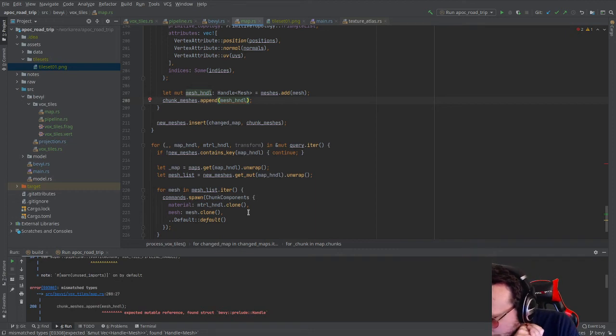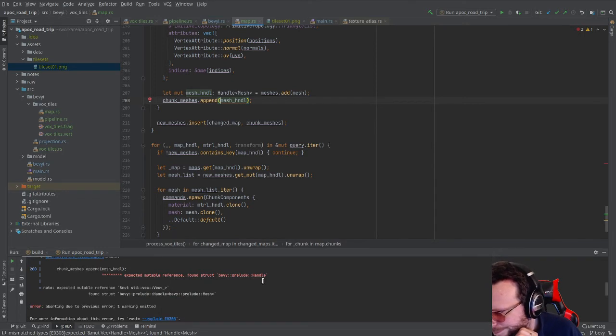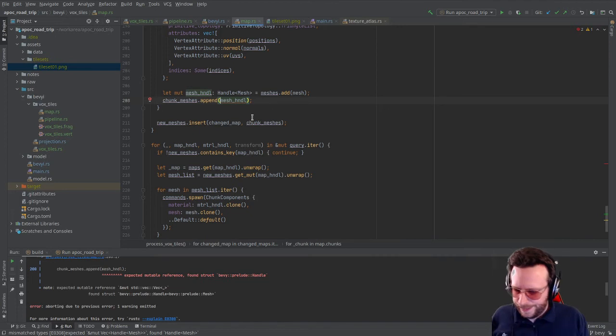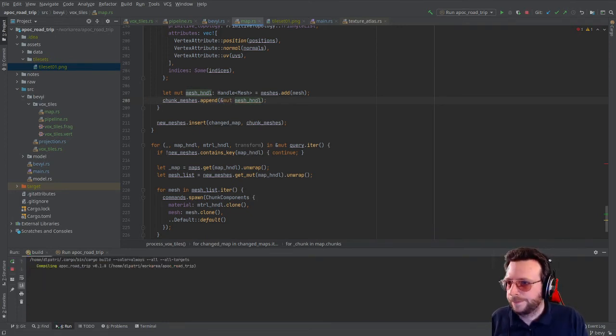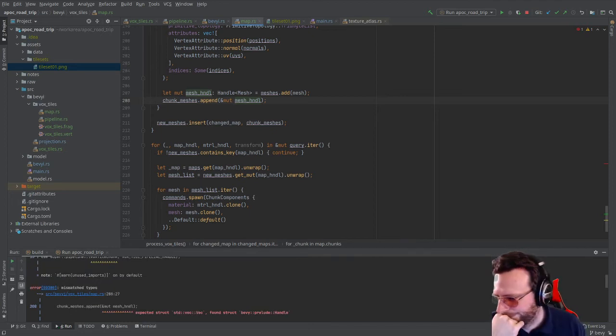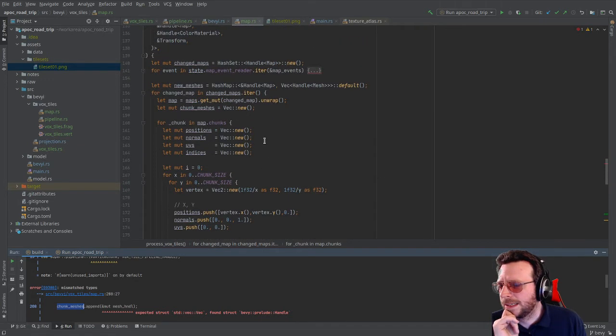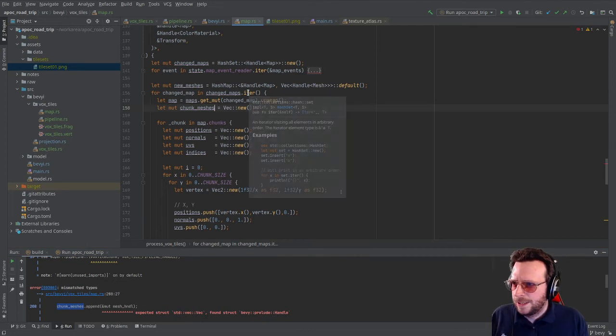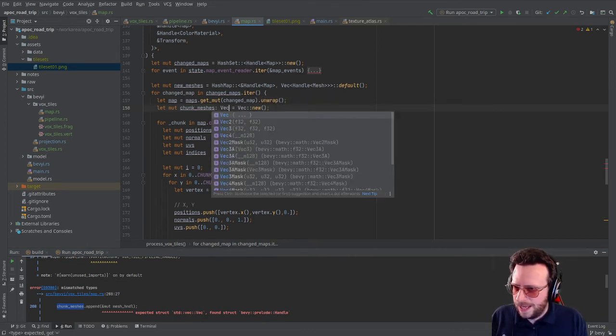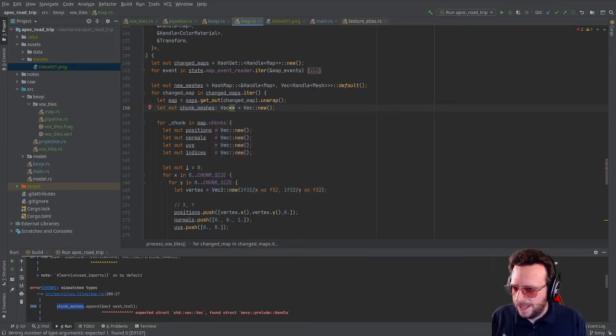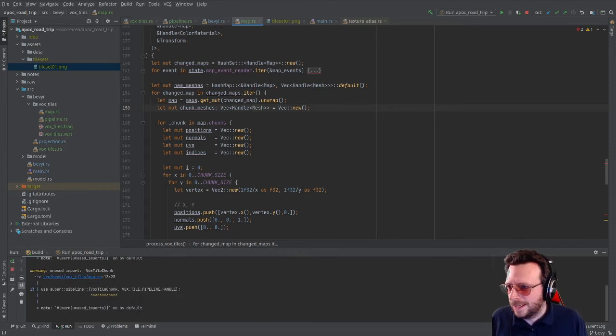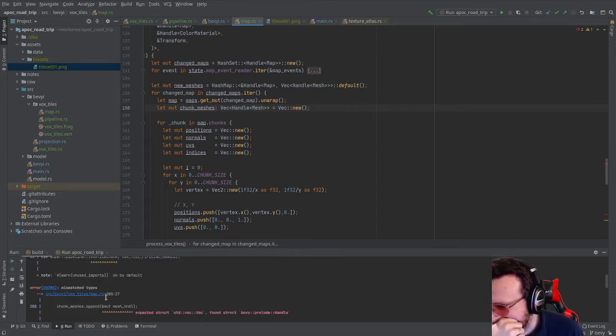Expected a mutable reference. Found a handle. I expected a struct. No, you did not expect a vec. What is wrong with you? Doesn't make any sense. Chunk meshes is a vec. Right? Of what? Of handle, right? And mesh. That's it. That's what this guy is. Oh my gosh. What on earth?